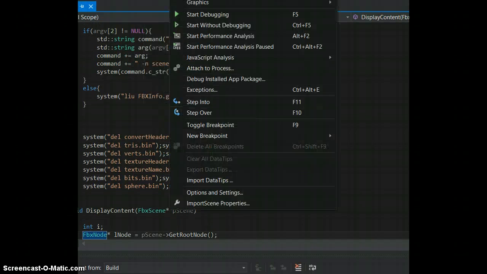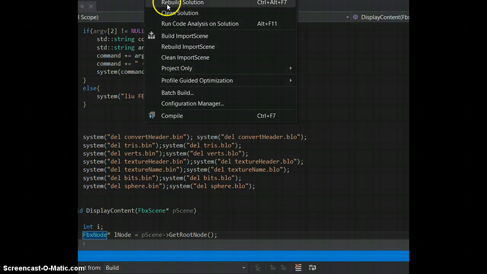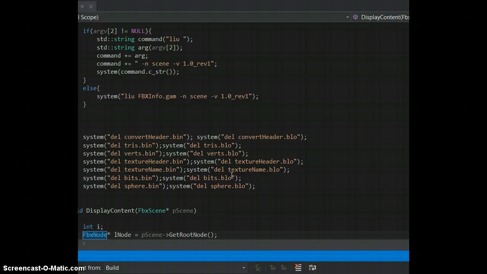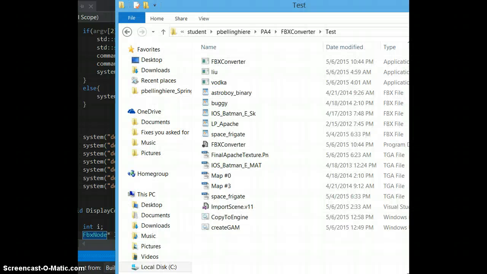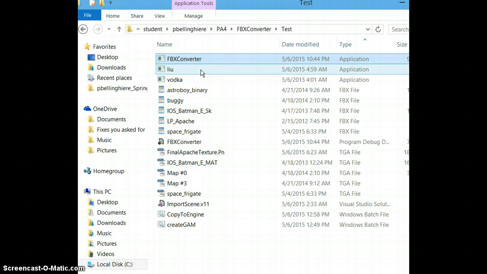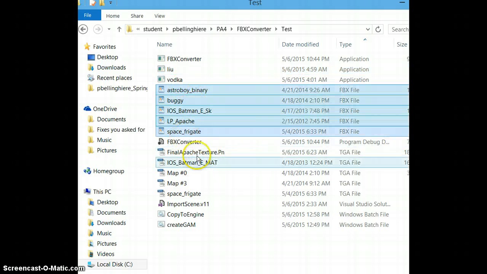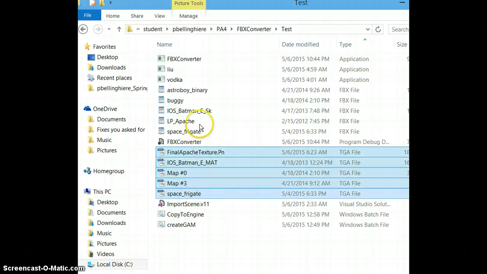So here I can build this really quick. Alrighty, and then we can go into here. I have my FBX converter, I have the LIU and the vodka, and here are all of my FBX files as well as all the targas that go with them.